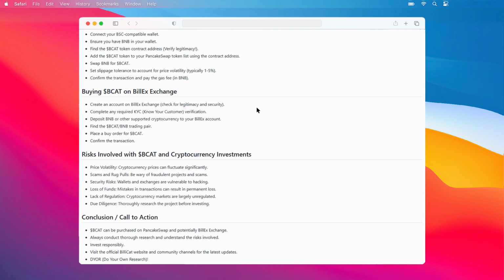In conclusion, $BCAT can be purchased on PancakeSwap and potentially Billex exchange. Always conduct thorough research, understand the risks involved, and invest responsibly. Visit the official BilliCat website and community channels for the latest updates, and remember to DYOR or do your own research.